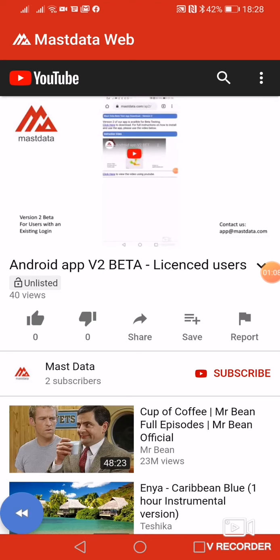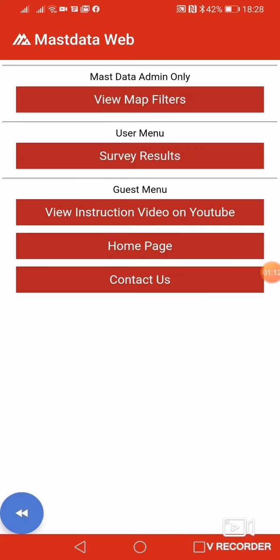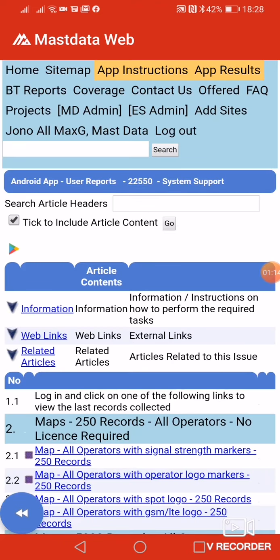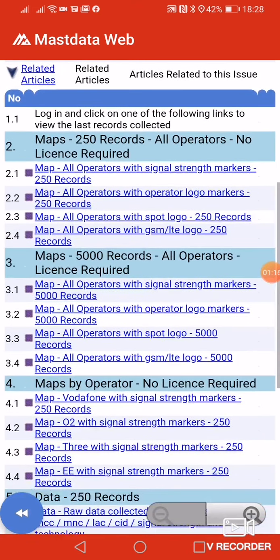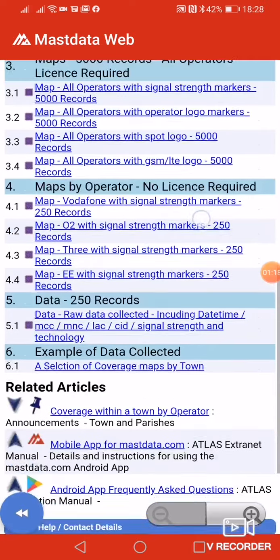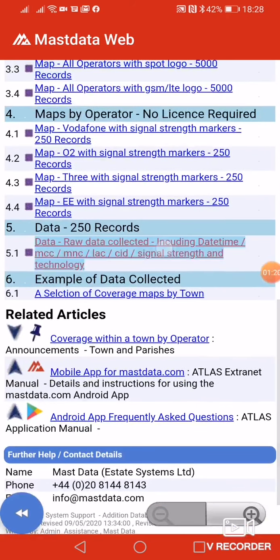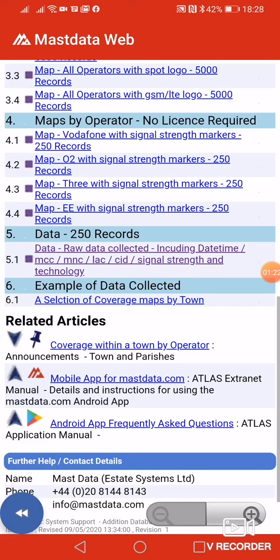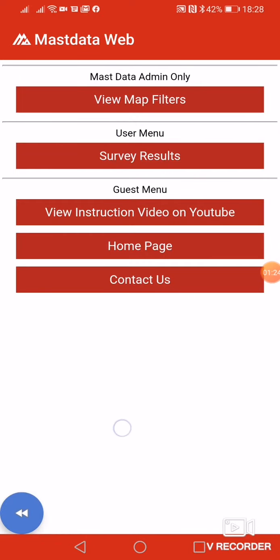Beta version 2 of the Masked Data app is now available. Okay, survey results. This takes them through to the survey results page, which I think is all working, but I need to have another look at it just to double check. And this is the last thing, the view map result.